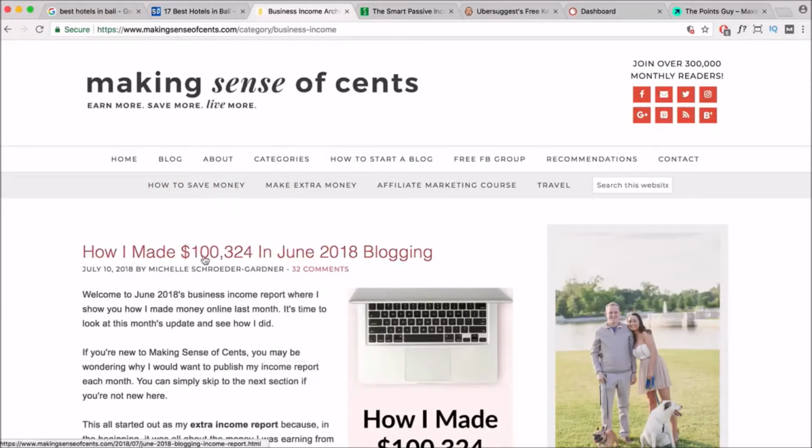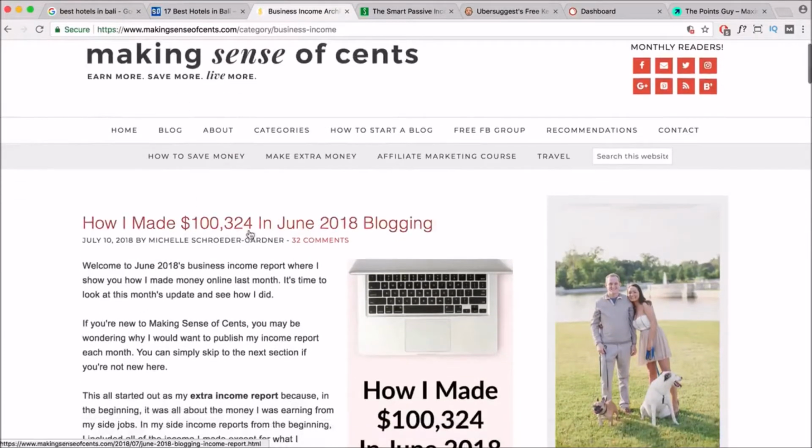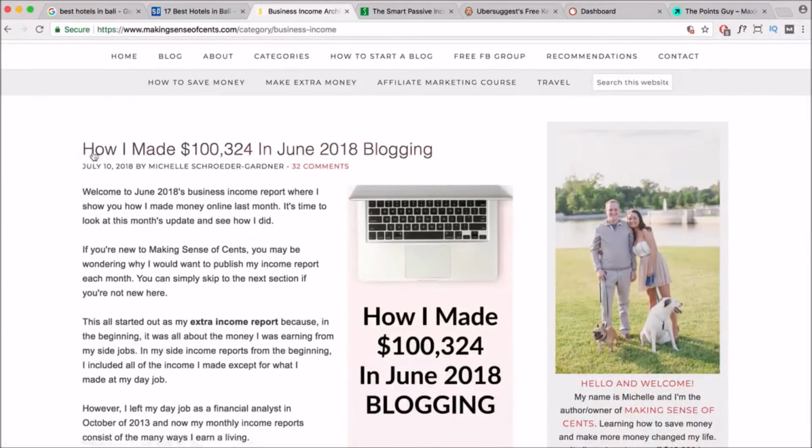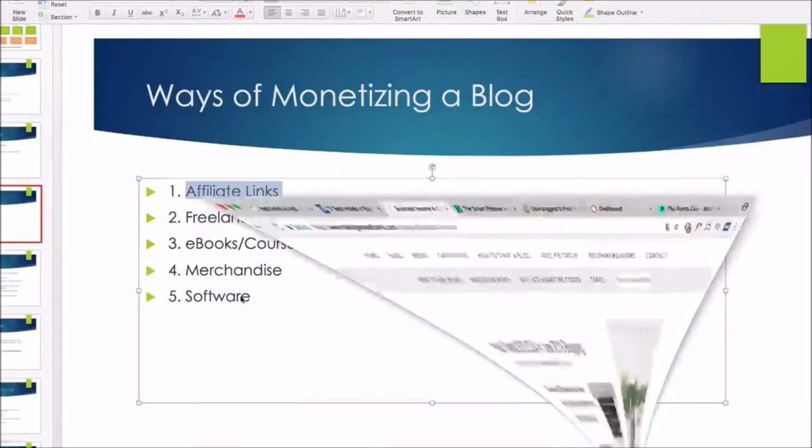For example, makingsenseofcents.com makes money from helping people save, and they have a section where they show their income reports. As you can see, they've made over $100,000 in the month of June just from blogging, right? They show you how they make a blog, and by doing that, they can promote other, more lucrative affiliate programs and make more money. Okay, so that's an idea that you can do.